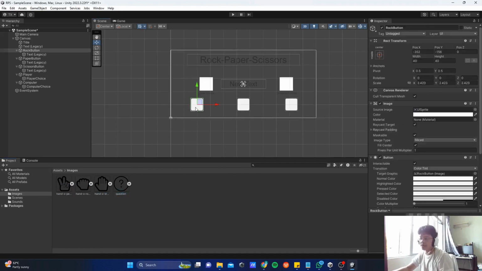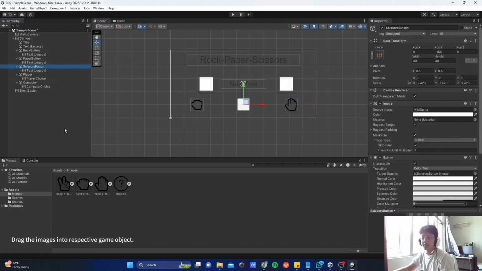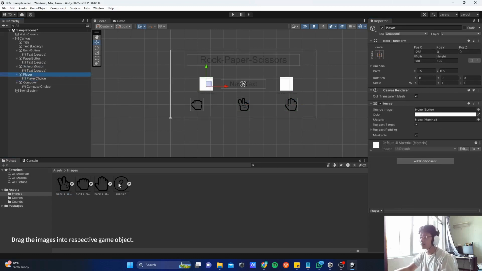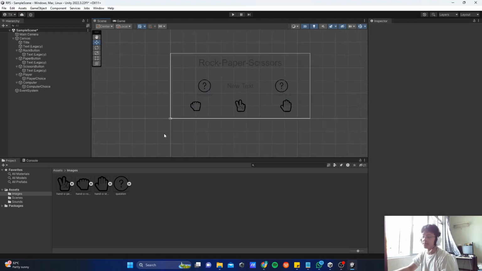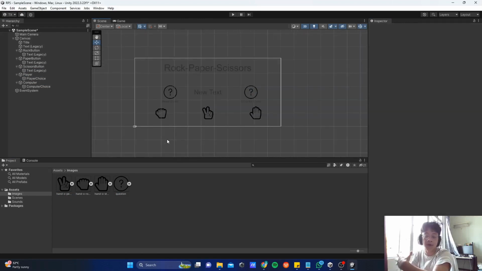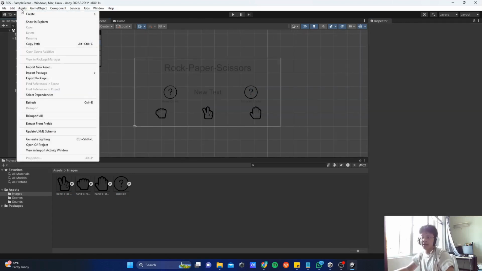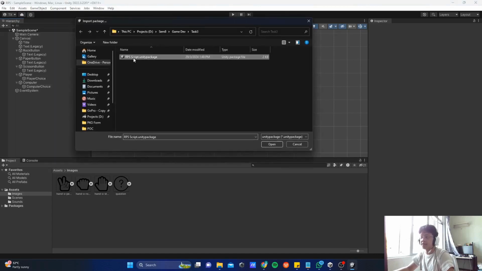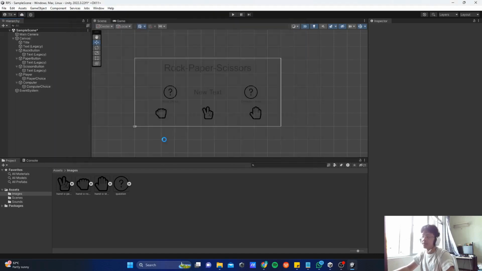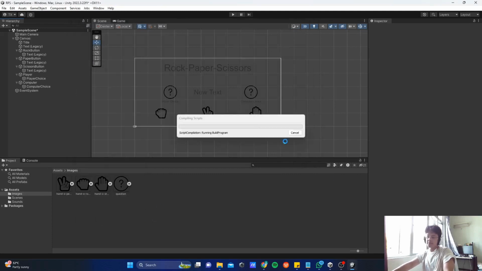So we just put the rock image inside the rock button, by clicking on the rock button and dragging the image inside here. And yeah, it's done like that. The next thing to do is to import the package by clicking Assets, Import Package, and Custom Package, and then this will be the package. We just open it up and we import everything.